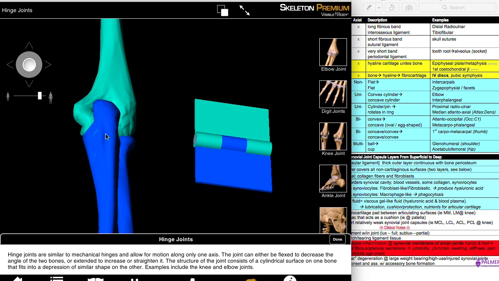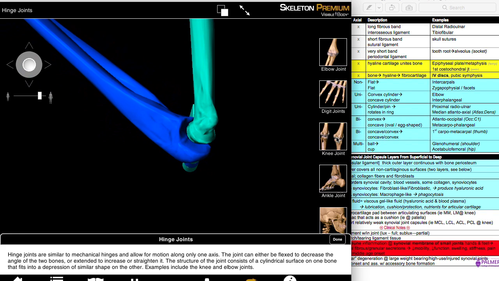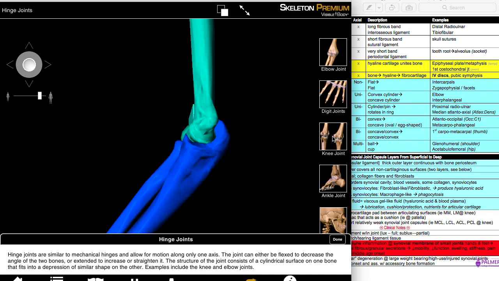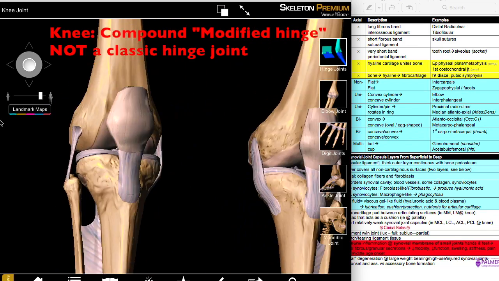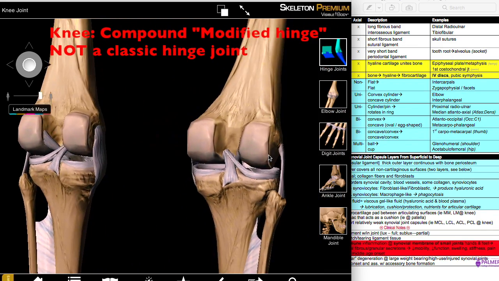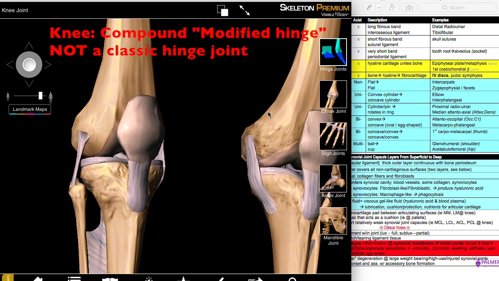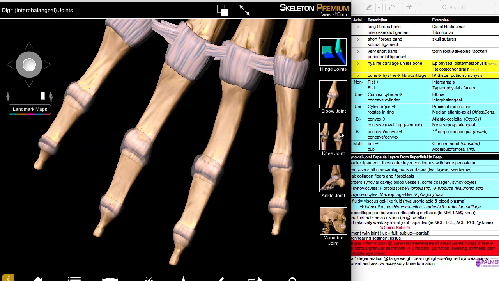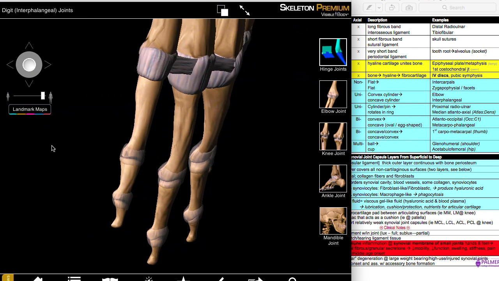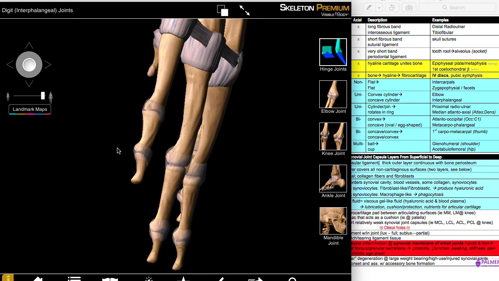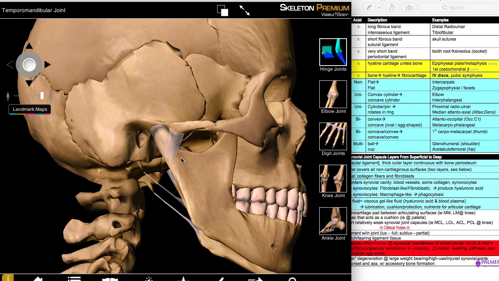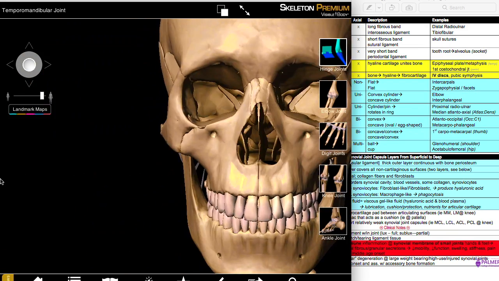So not to be confused with the regular hinge type of joint would be the knee. We'll look at the knee next, and it's very similar, but it's technically a modified hinge joint or compound joint. It's not a classic hinge joint, so don't be confused with that. The better alternative would be the interphalangeal joint for another hinge joint beyond the elbow. And then I guess your mandible could be counted as one too.